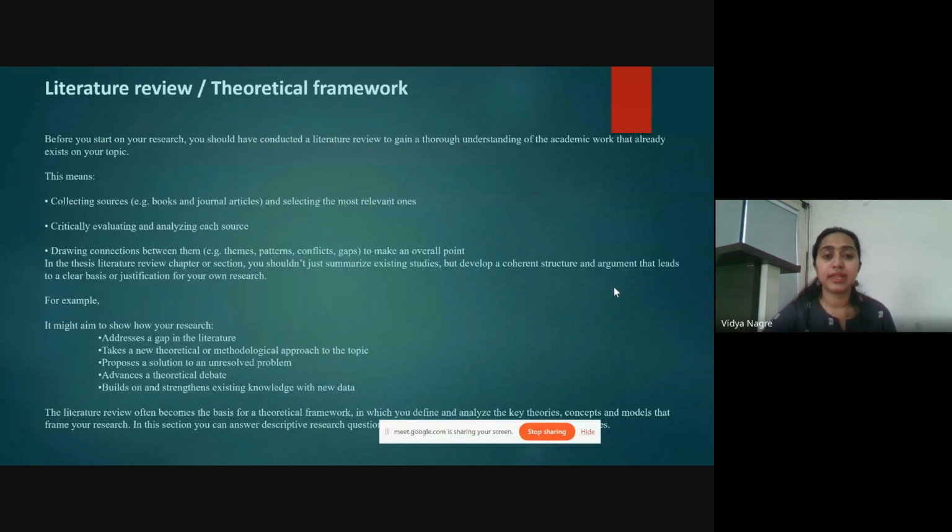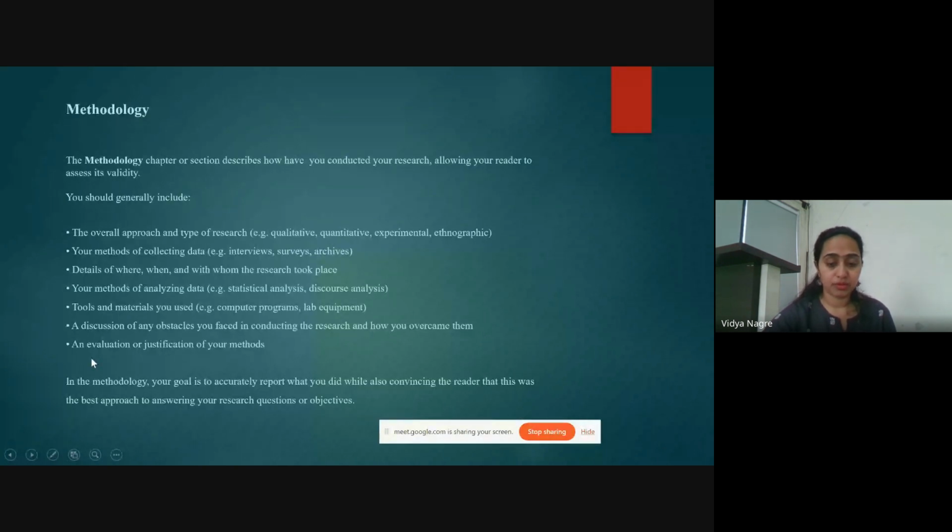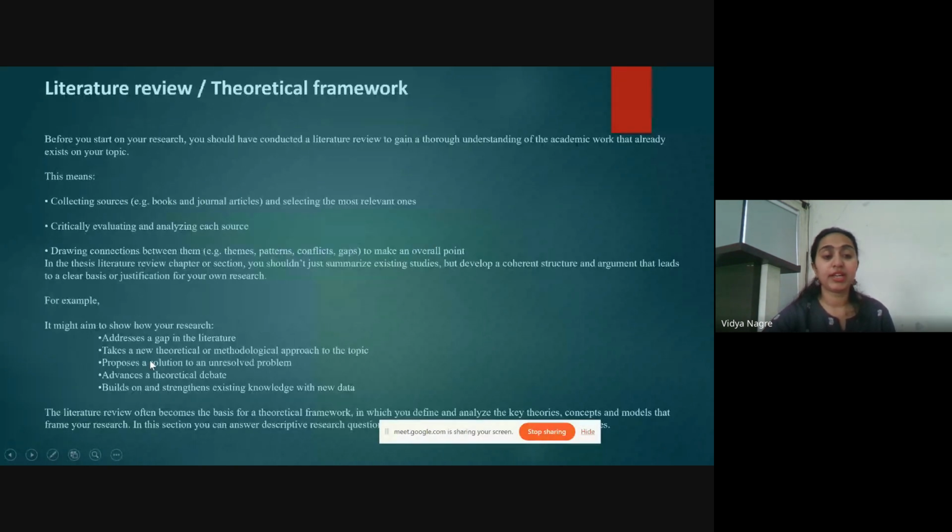Literature review is a very important point here, which is also known as theoretical background, in which you are going to refer to various elements. And what is the importance of the literature review here? To address the gaps in the literature, at the same time to take a new theoretical methodology or approach to the topic. It proposes a solution to an unresolved problem in somebody else's work.